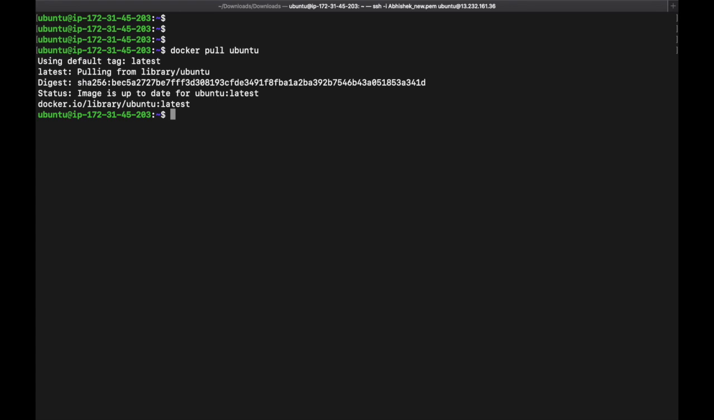We can see here this image is already present in my local system, so it is not downloaded, but in your system, if it is not present, it will download.